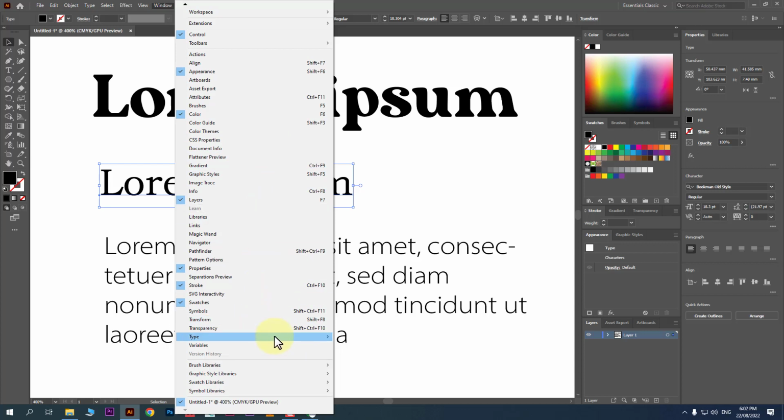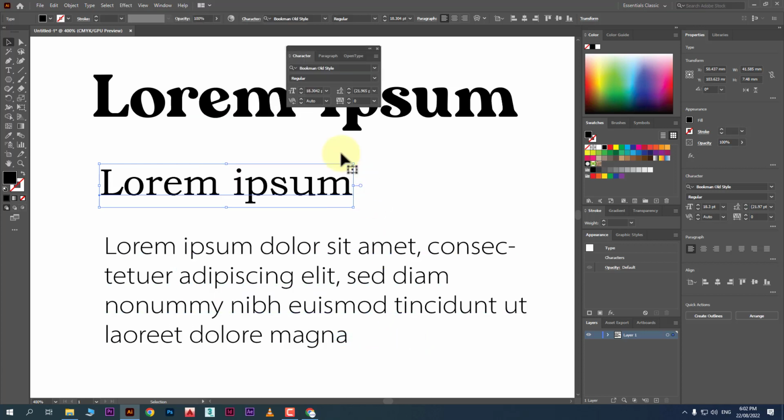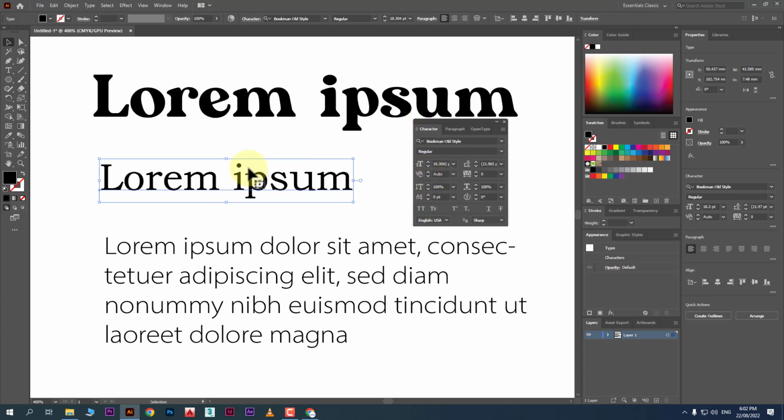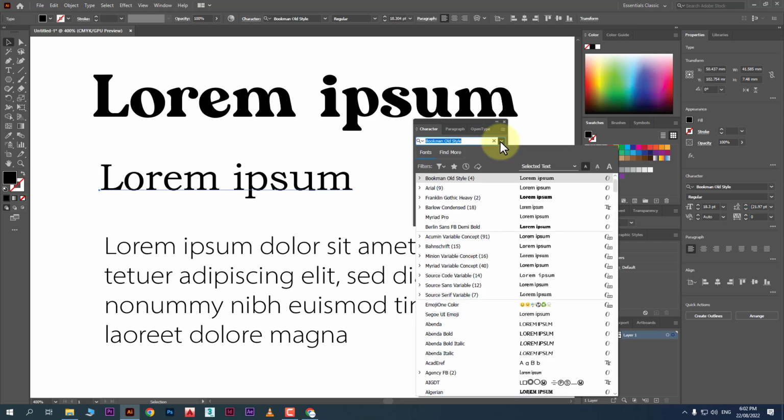It will be under Type. In Type there will be the character panel, Control T. When you click here, it will give you this. Here we have character, paragraph, OpenType. When you click here, it will also make it bigger. First of all, we have character. You can click, and first we set the font family. You can choose any font family from here.